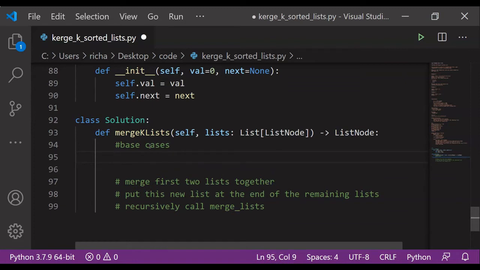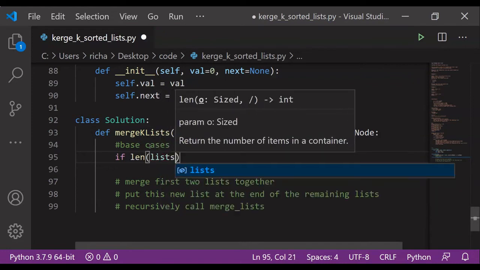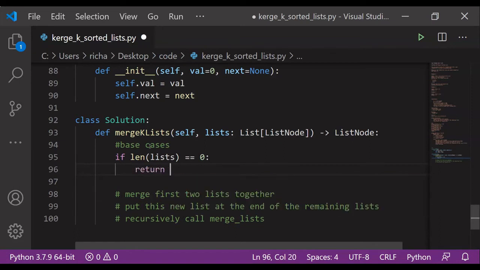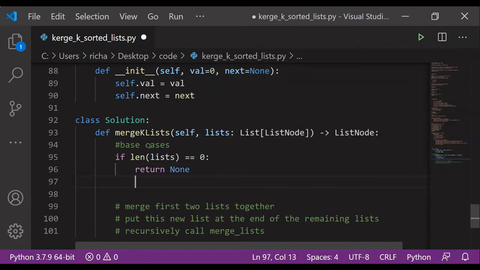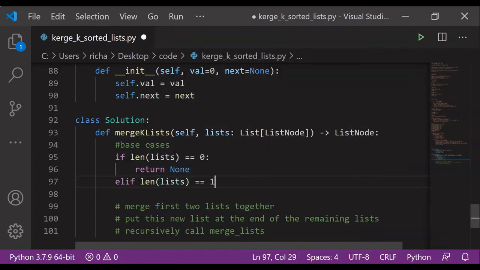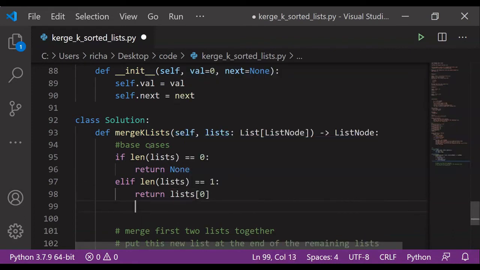Okay. So the first thing is, well, maybe we have nothing. So I'm just going to check the length. If the length of my list equals 0, I'm going to return none. Another base case is, well, maybe I don't have anything to sort. So length of my list equals 1, in which case, if I only have one list, there's nothing to sort. It's already sorted. I'm just going to return it. Return list of 0.